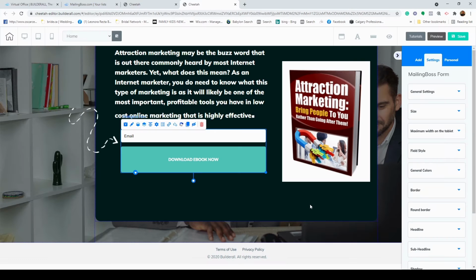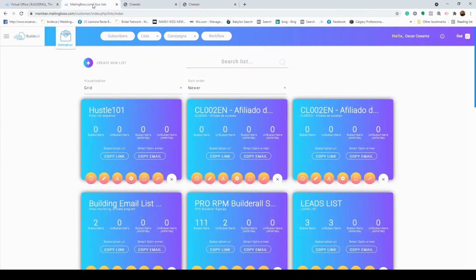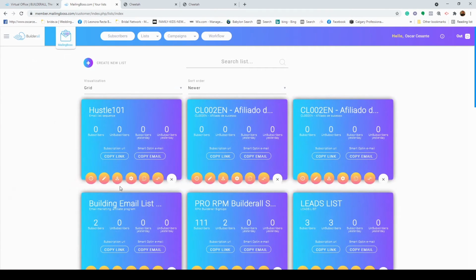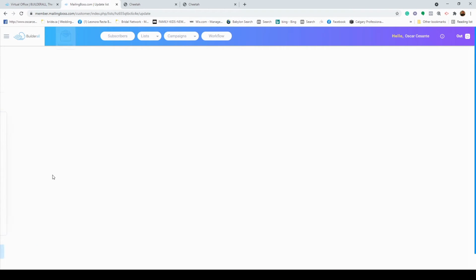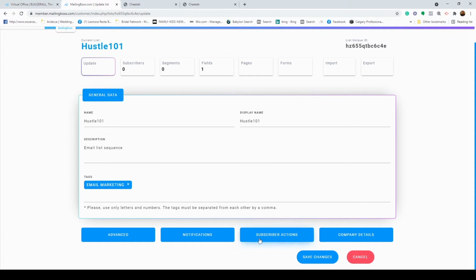Now we're gonna go back to the mailing boss, and the next thing you want to do is, let's check that out. We wanted to create the setup here. Right here: the advanced notifications, subscribers action, company details.